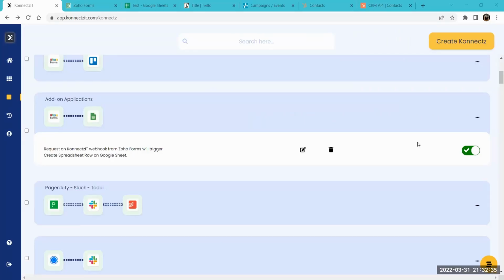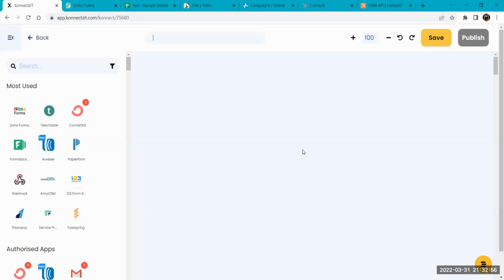Yeah, okay, awesome. So hello everyone, we'll be talking about the add-on applications here. The add-on applications are basically the internal applications which are present inside KonnectZIT to help you to process, merge, or format any kind of information that you get from your triggers, and you want to post them onto your actions. So we'll be talking about them individually, which will help you to understand a little more about these applications.